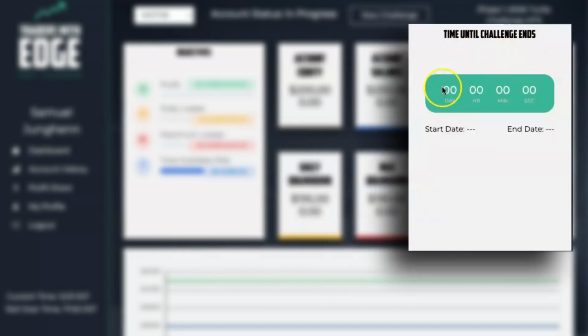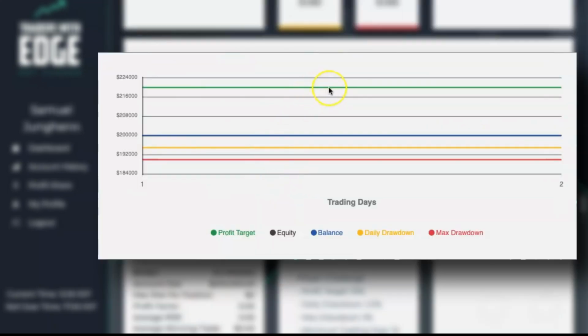Over here, time until challenge ends. So as soon as you place your first trade, this timer will start ticking down. So instead of trying to figure out how long you've got left until the end, this will tell you up here. Down here, you've got your main chart. You can see your profit target up here in the green, the current balance of the account, the daily drawdown, the maximum drawdown, just so you've got a visual there as well.